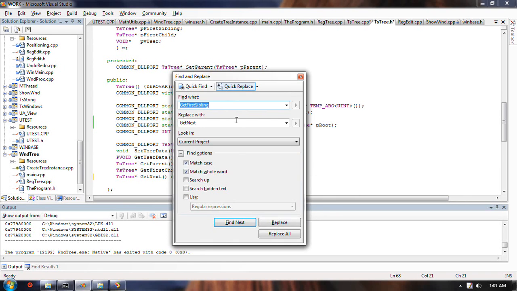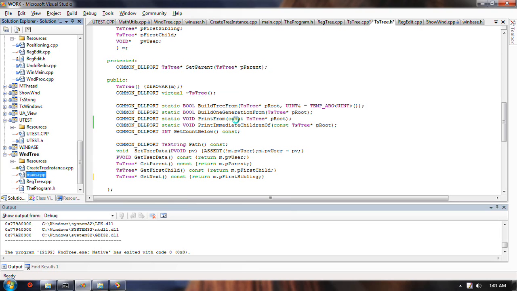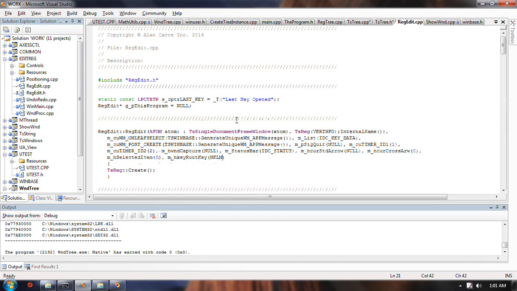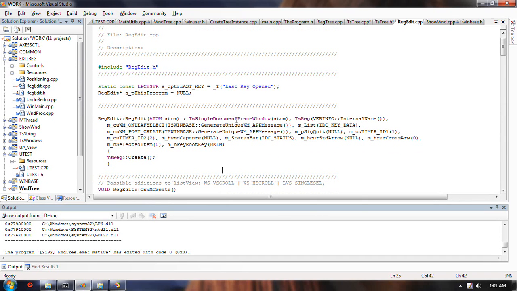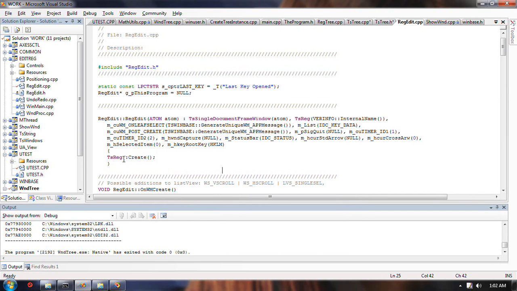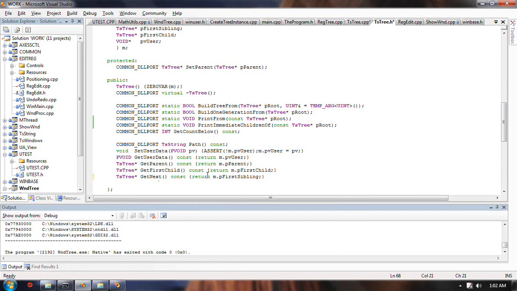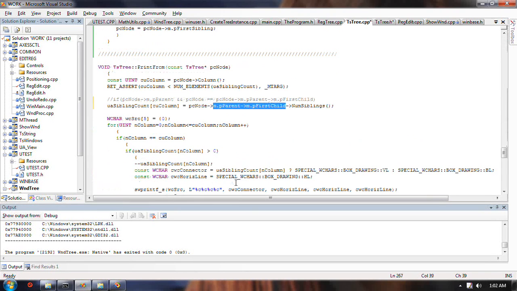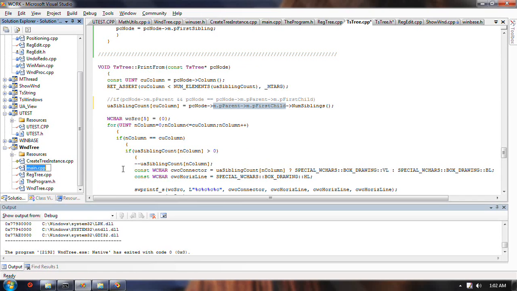Get first. Not found. That's going to be found in here. Okay. No. I never use it. Oh, get first. Yeah, that's right. And it is used in my unit test. And tree.